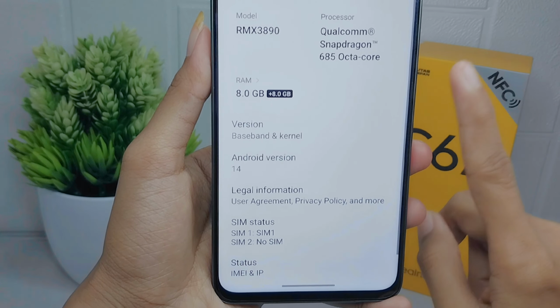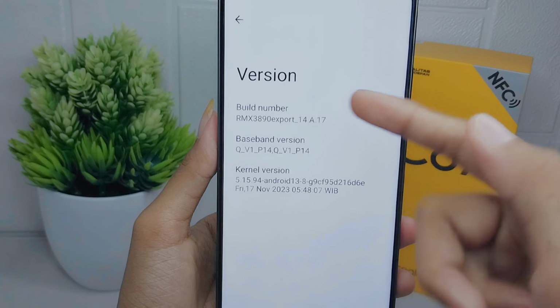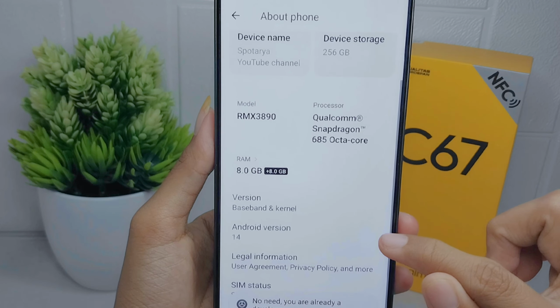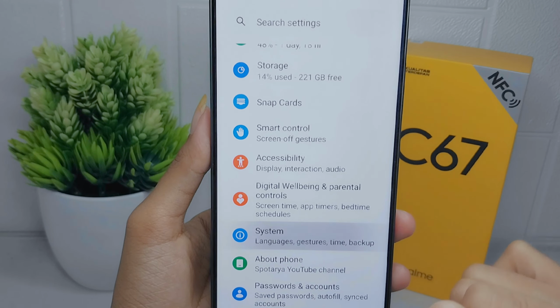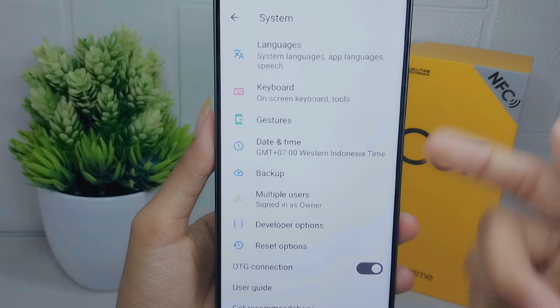Well, and then here you can tap Version. And then you can click on the build number 7 times. After that, you can go back. And then you can open the system option here. After that, scroll down. And then select developer options.